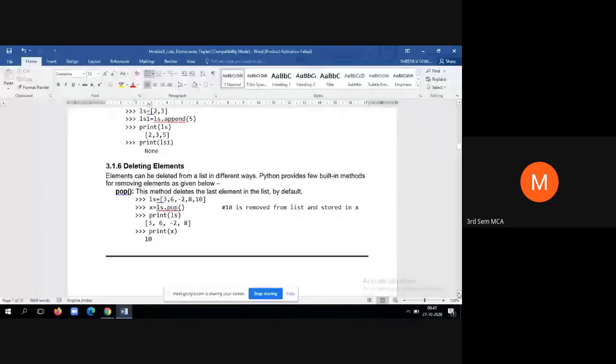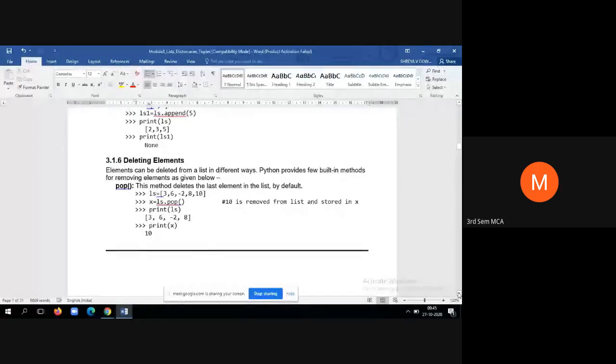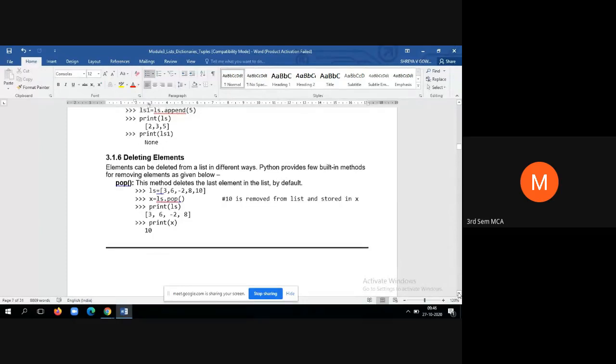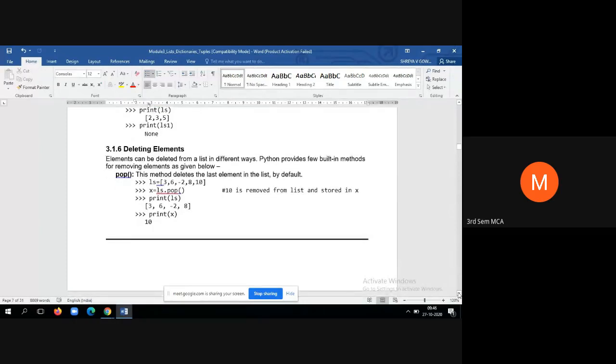Now, deleting elements. We already saw how to delete elements by using the clear method. If you apply the clear method, all the elements in the list will be deleted, but the empty list will still be retained. Now, if you want to pop an element, pop means we know it will pop out only one element. Similarly, if you want to delete the last element, then you can use the pop method.